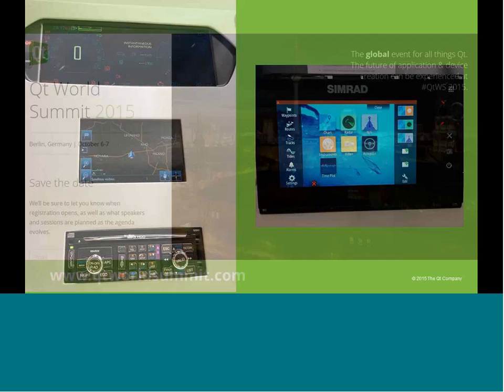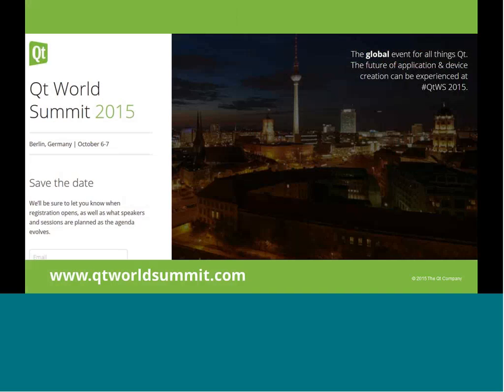However, when we're talking about events, I need to give you the big news for the week. We announced Qt Summit 2015, which is a magnificent global event for all things Qt, taking place in Berlin, Germany, on October 6th and 7th.